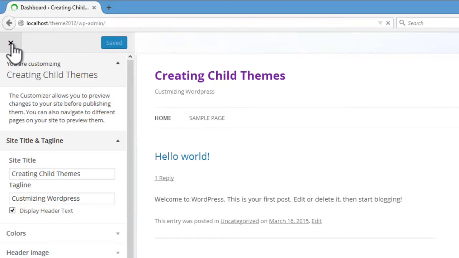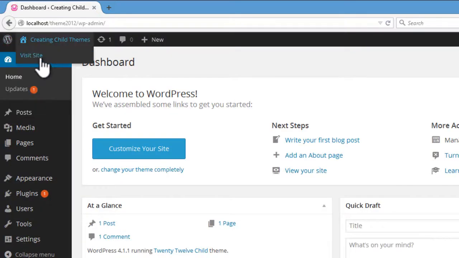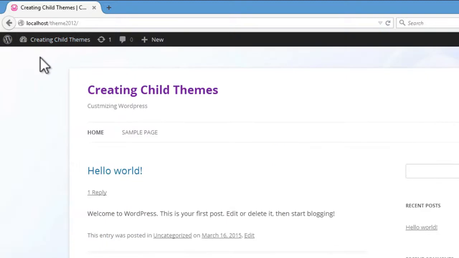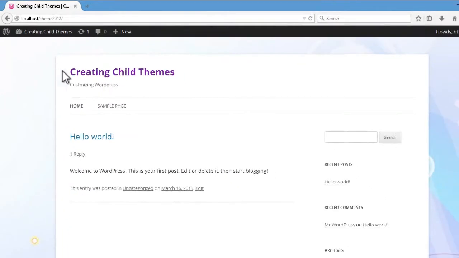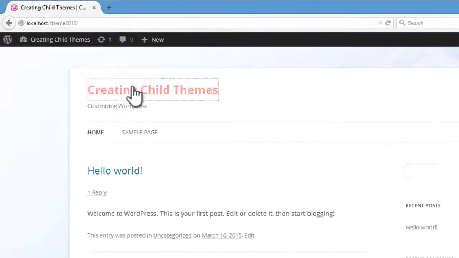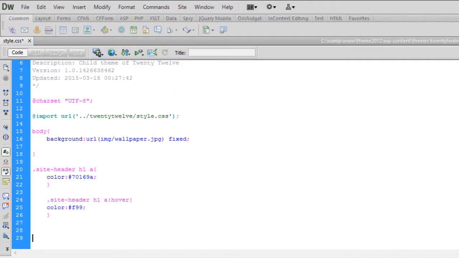Let's close this off. Let's visit our site. So this is our heading now. Now I want to have a shadow here. So let's add some property to add a shadow for this site title. So I will again go to my Dreamweaver. This is site header h1 a. Now to it I will give a shadow.